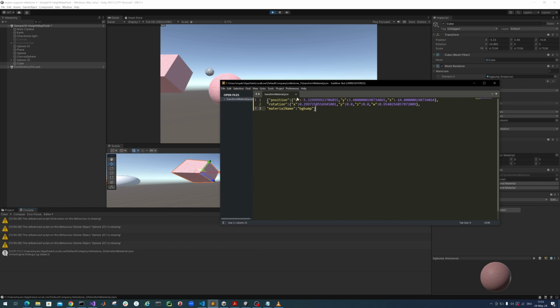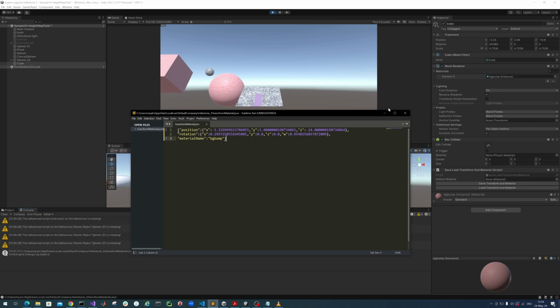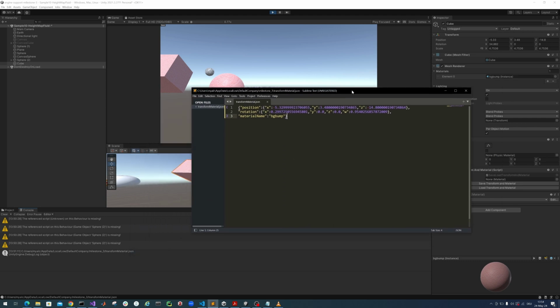Yes, this is the JSON file we created to store this data. As we see, the position is here with the 3 coordinates and rotation again, and its material name we changed, like BG bump here, and we store it in this path as a JSON file. Then by using this JSON file again, we reload the position, rotation, and the material to the game object.